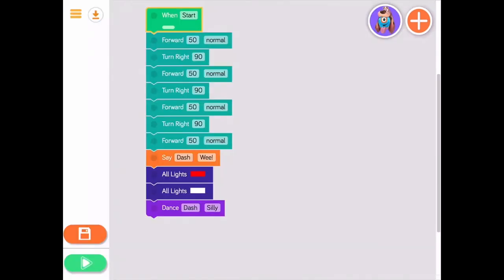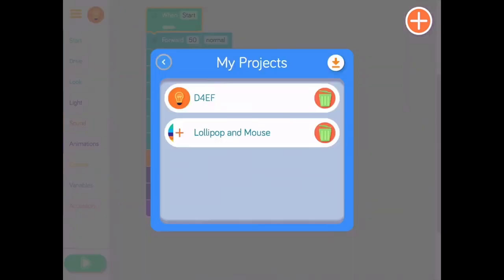You can play through your file by pressing the green play button in the lower left, or if you want to save this new program, you can hit the orange Save button. And this new project will be saved with your other projects.